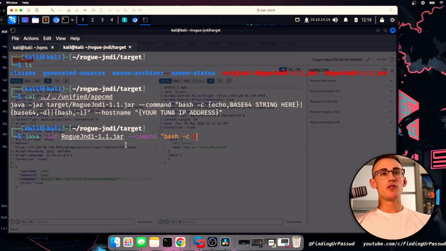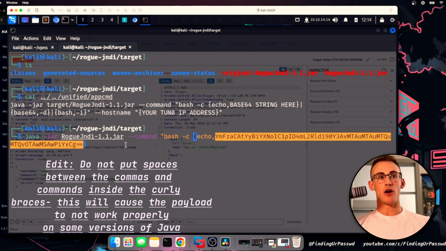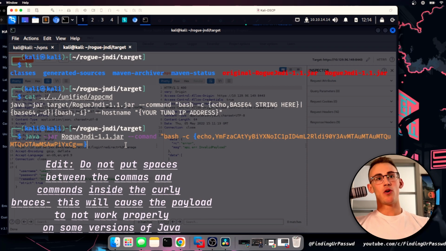So now what we need to do is add some curly braces, and we can do echo. We're going to add our base64 encoded string payload. So once again, that's going to echo our reverse shell, and then we just need to add a pipe character. So we're echoing our reverse shell that's base64 encoded, then we're going to pipe it to what is in these next set of curly braces, which is going to be the base64 command, and then we are going to follow that up with -d, and that is essentially going to handle the decoding of our base64 encoded payload.